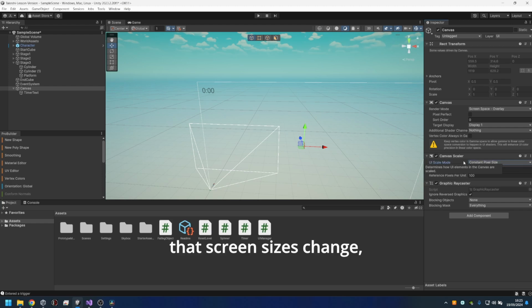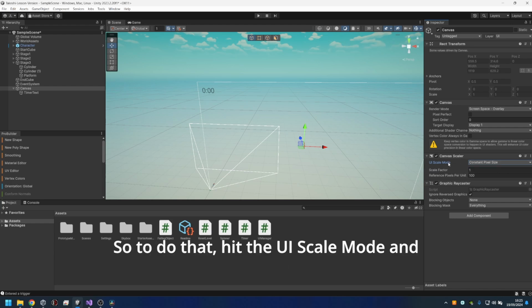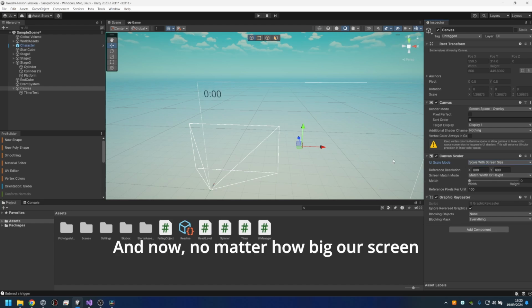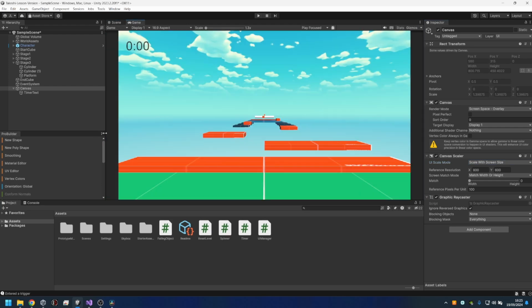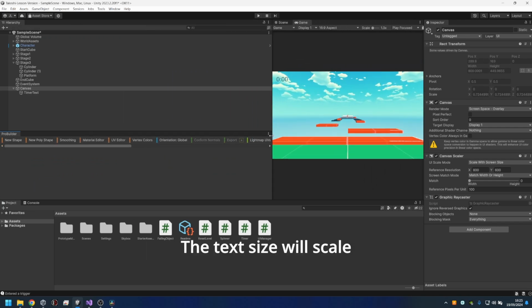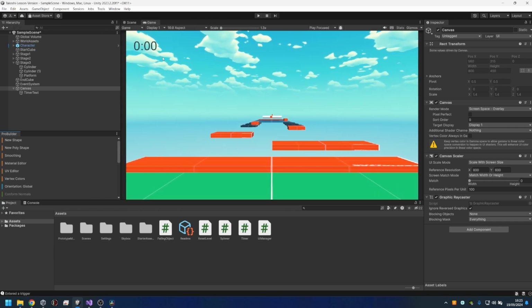You've got to remember that screen sizes change, so depending on what you're playing on. If you're playing on desktop, you want it to size to a desktop. If you're playing on a phone, you want it to size to your phone. So to do that, hit the UI scale mode and hit scale with size. And now, no matter how big our screen gets, this will scale. So if I go smaller, smaller, smaller, the text size will scale with how big our screen is, which is perfect, exactly how we want it. Okay, so that is the text itself.